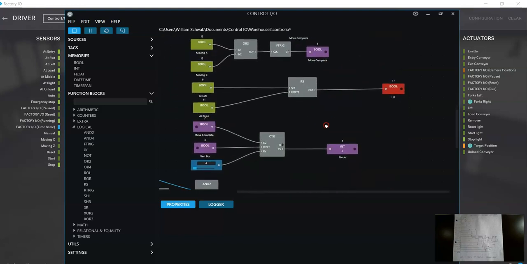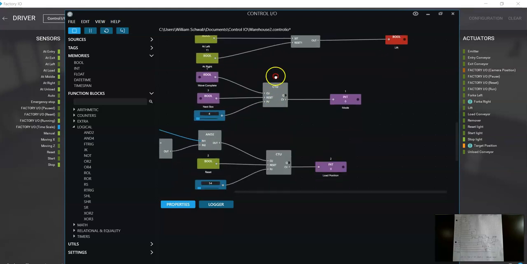Now here's where we have our counter. This is our mode counter. So this is mode, this is counter up. When we get the mode complete is when we count. When we get our next box is when we reset it, and we've just set the preset to 4.